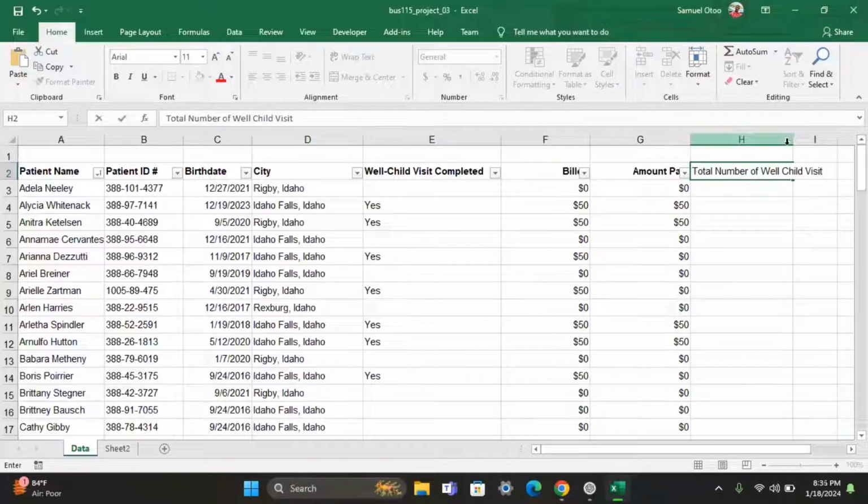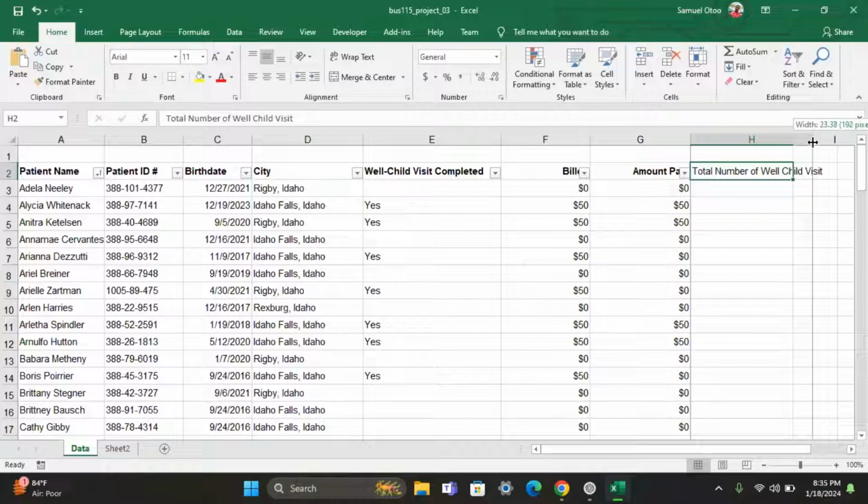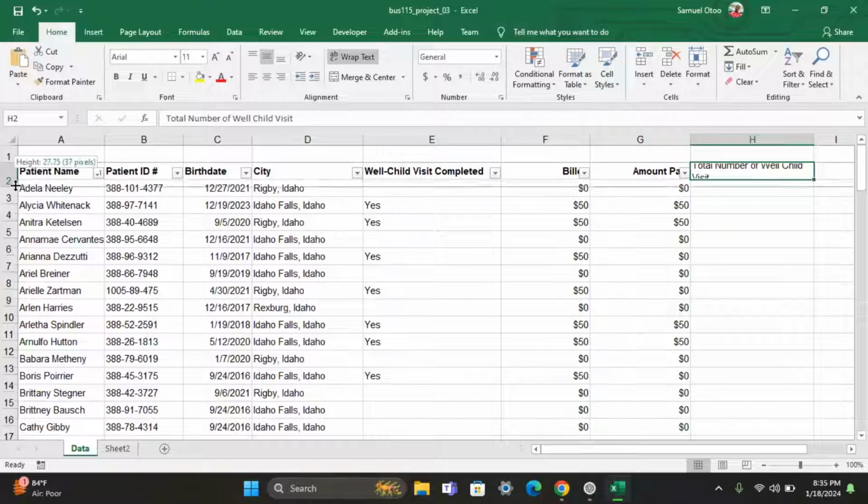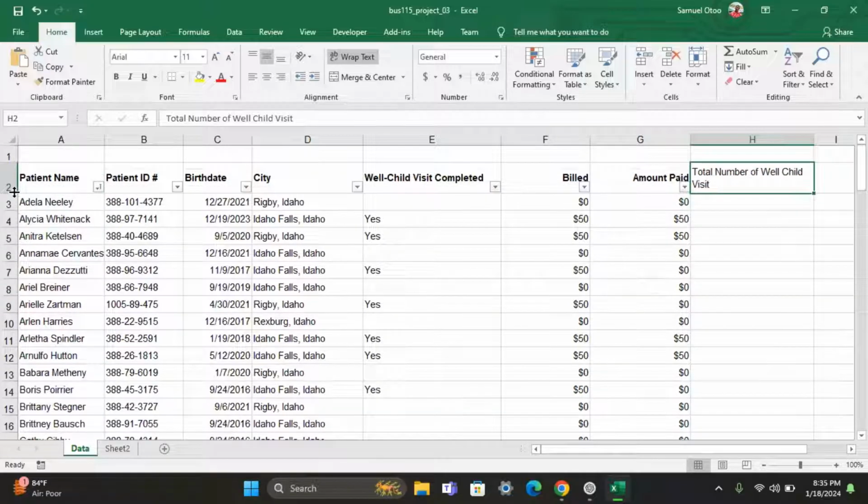Okay. So I can increase the width, or I can just click on wrap text and then increase this. Okay. And then let me apply bold. Oh, great.